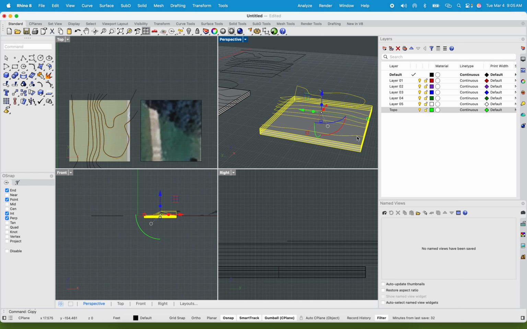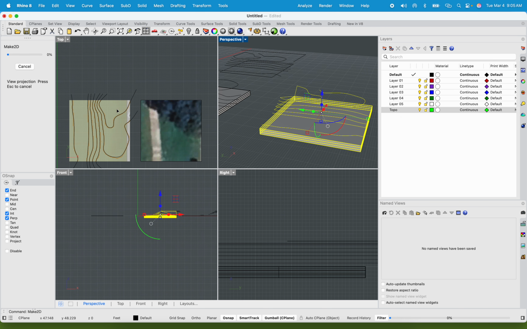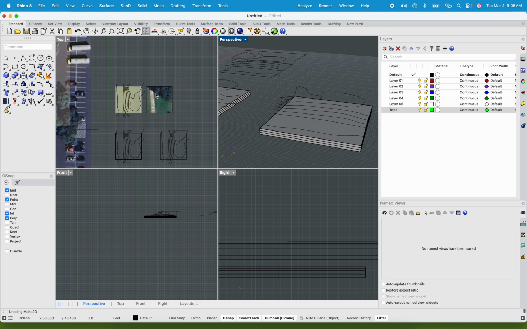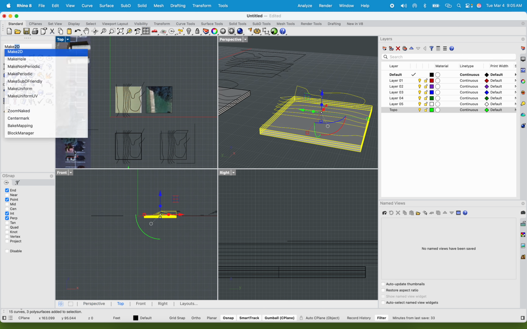I don't want to copy it. Make 2D. There we go. Group output. Oh man, I got the wrong view, even though that's very cool. Make sure you select the view that you want Make 2D to happen.